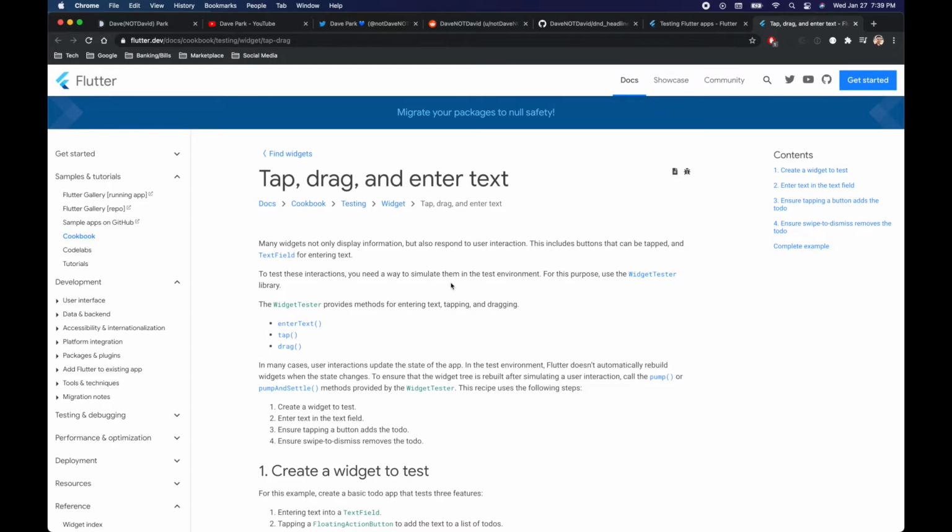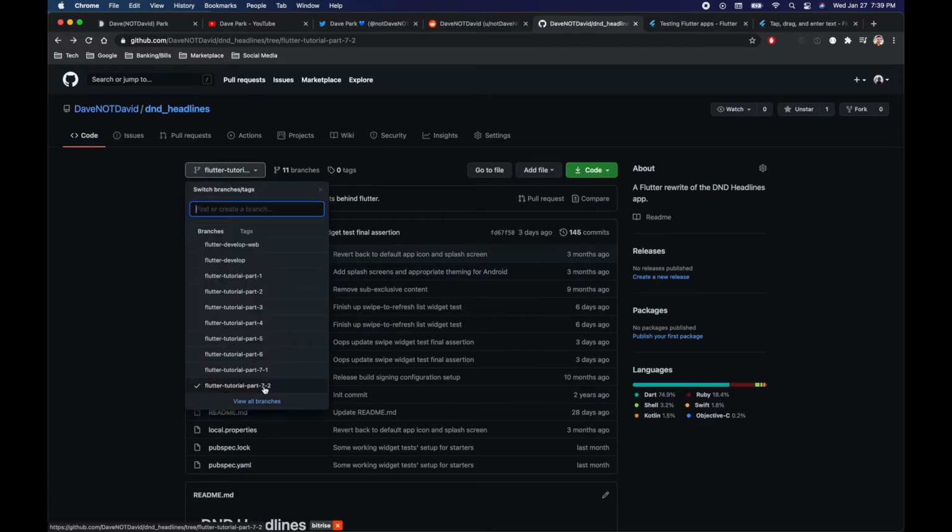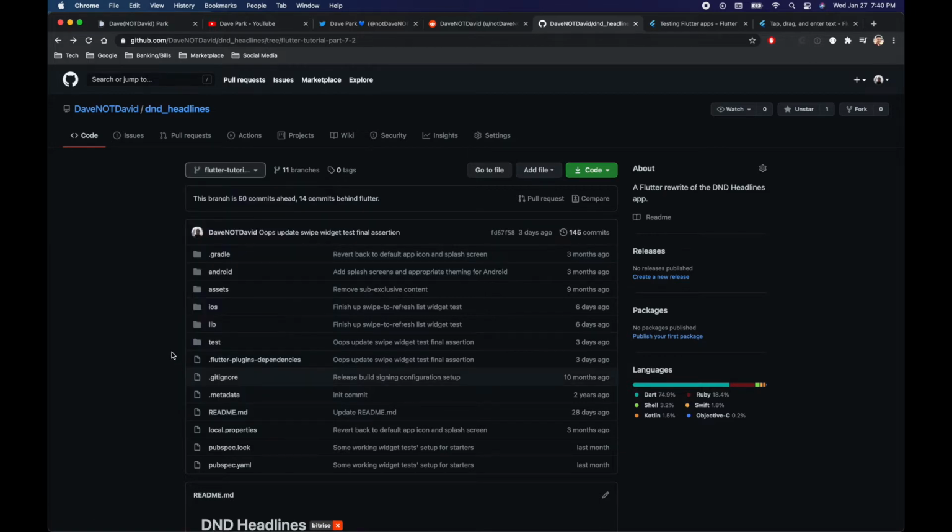All right, so before we get into that, as always, I have the branch pushed out. It's titled Flutter Tutorial Part 7.2 branch. So as always, we'll be branched off of the previous one, in this case 7.1, and then work our way up against the second subpart. All right, so let's get started.